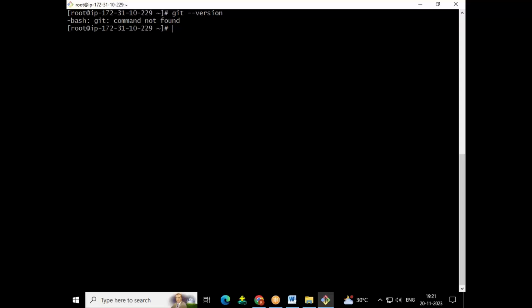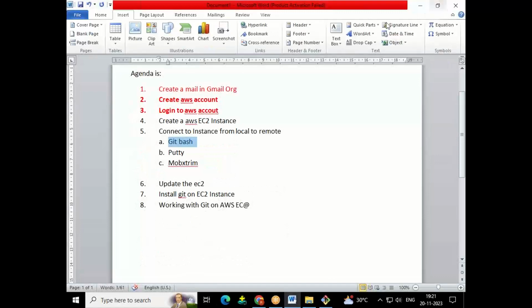No package found, command not found. Guys, so what we did: we connected to Git Bash and applied the update command. Update also we have applied. Now we are working on the installation of Git.